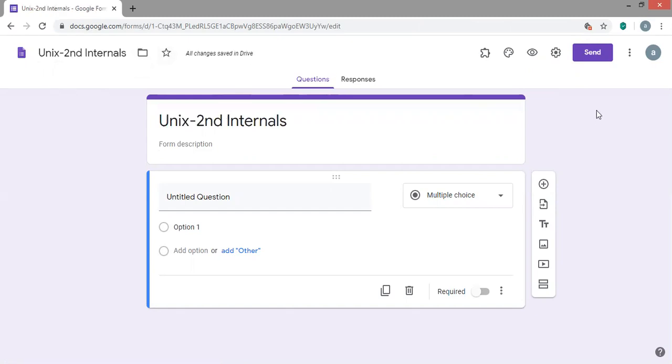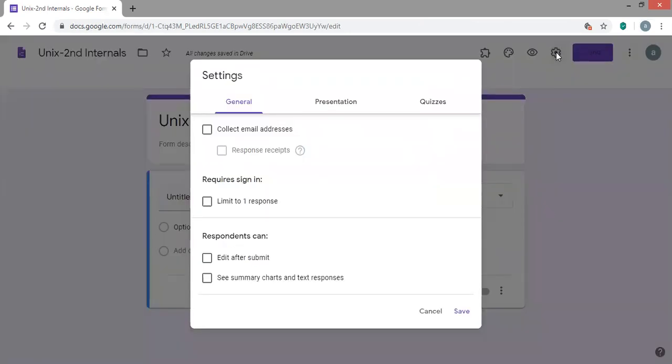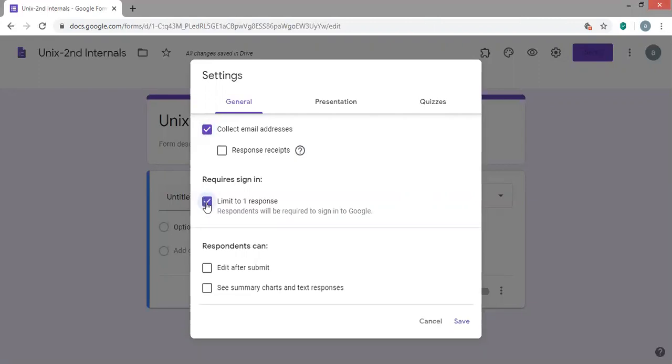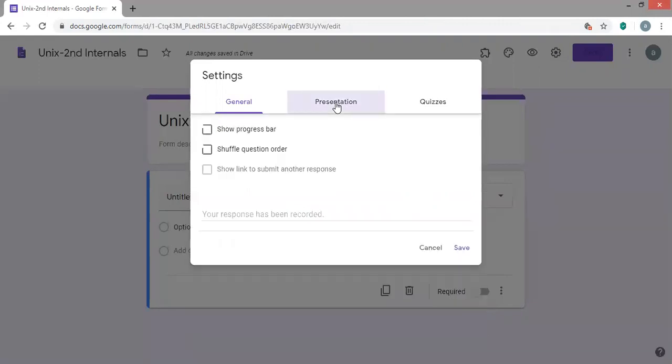Once this is done, the next thing we have to do is go to the settings part and enable this collect email addresses. Also enable this limit to one response so that the students will be able to submit their forms only once, and do not edit any of these other options. Then click on the presentation part.